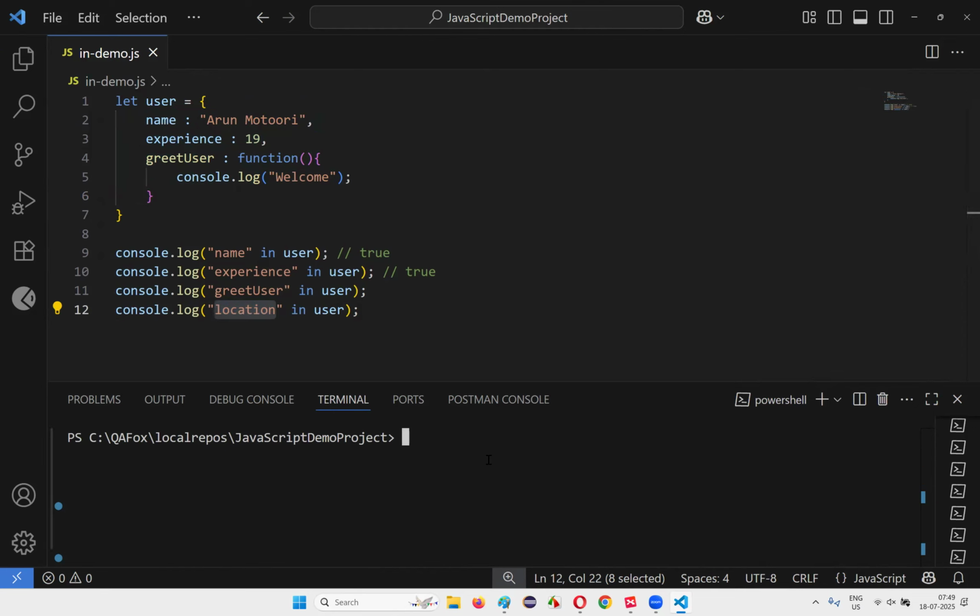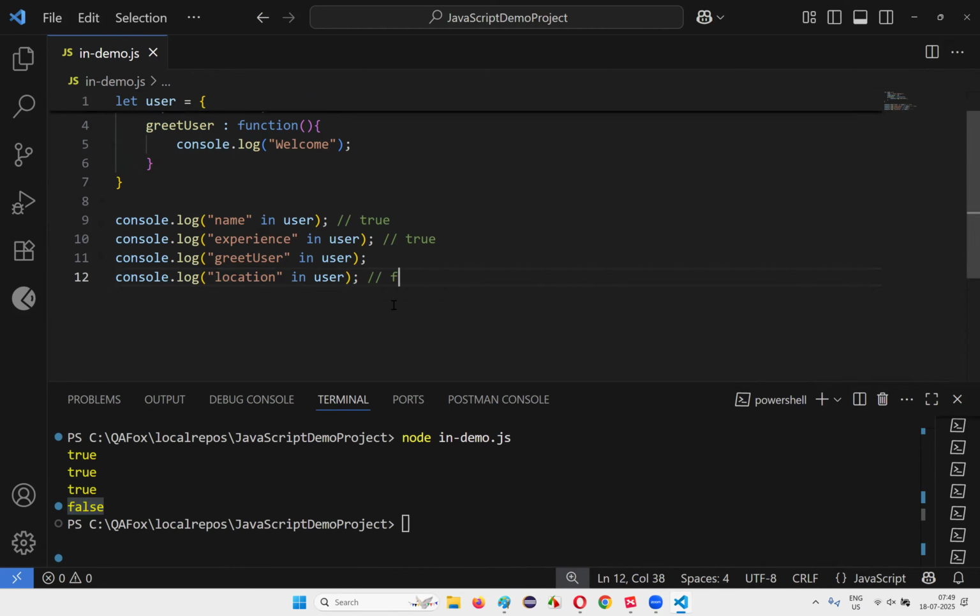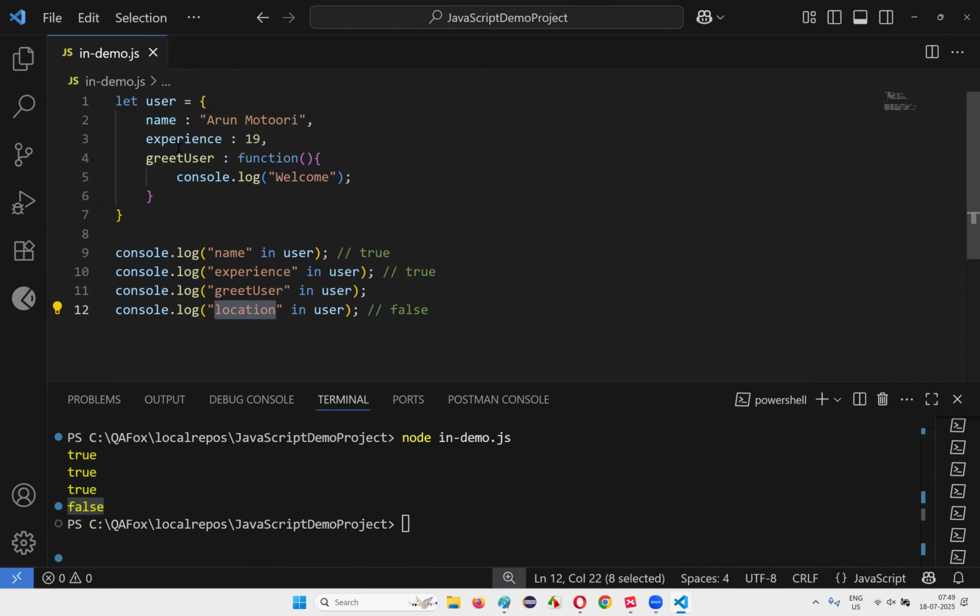In this case, if I write node in-demo.js, the name of the file and extension, and press enter, you see false comes for the first one. Here we got false because location is not there in this particular object. Whereas name, experience, greetUser are there in this object. For them, we got true. But if that particular given property is not there in the user object, with the help of the in operator we found out that it's not there, that is false. So this is how we need to use the in operator with objects in JavaScript.